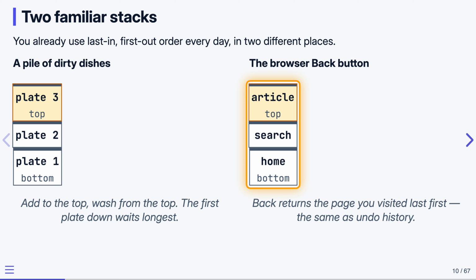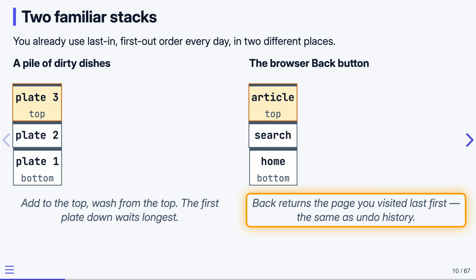The second is the browser back button. Each page you visit goes on top. The article is on top because you visited it last. Back returns the page you visited last, first. This is the same idea as undo history.